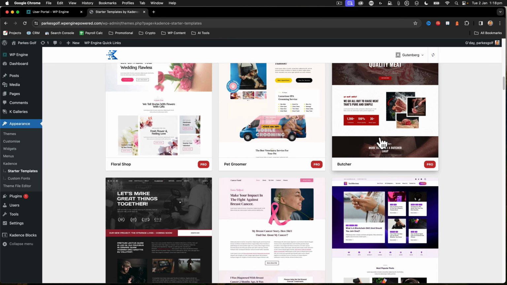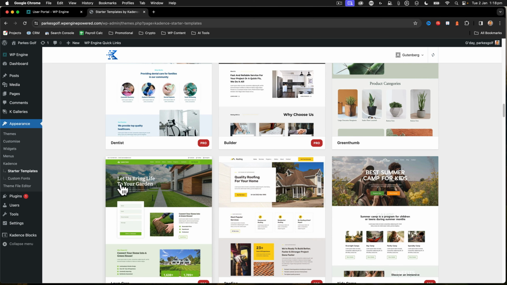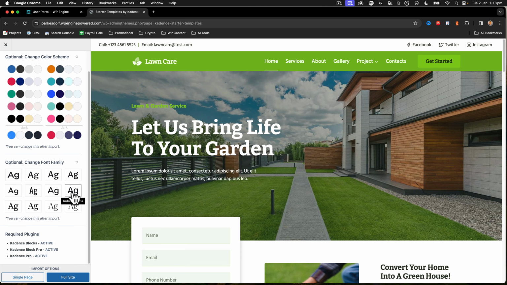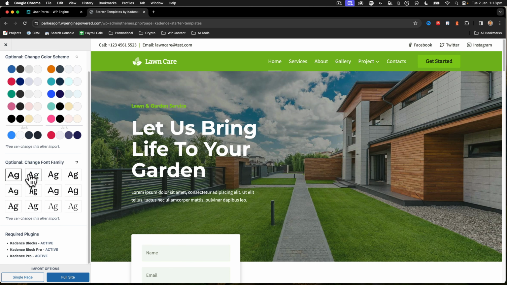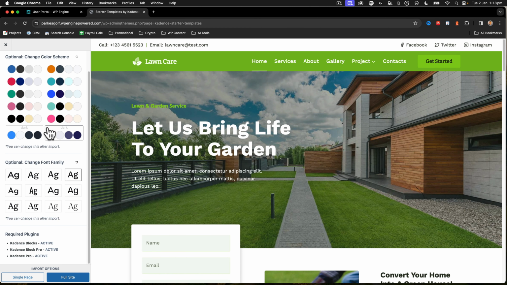And from here, we need to pick an appropriate template. Now, because this is a golf website, we're going to be using this template here, which is the lawn care version of the site. When it comes to fonts and things like that, we can take a look here to see what the difference in fonts would bring. As I click on those different fonts, you can see that you can change that. You can see that you've got different color schemes as well. I'm quite happy with this color scheme.